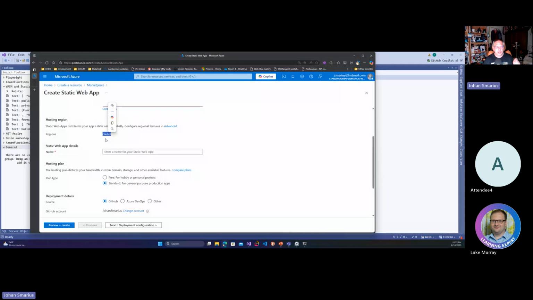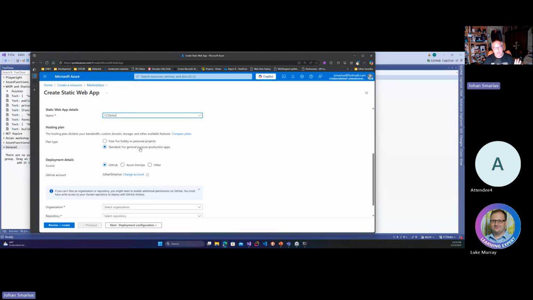Here you can see that it's a global solution, so you have a global distribution to it. Okay, I'll simply call this one CC demo, and now I have to choose a plan.